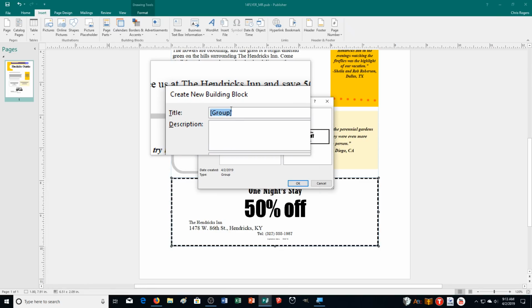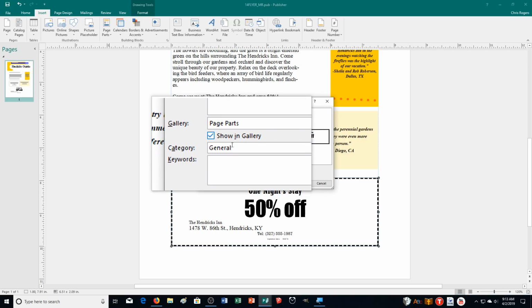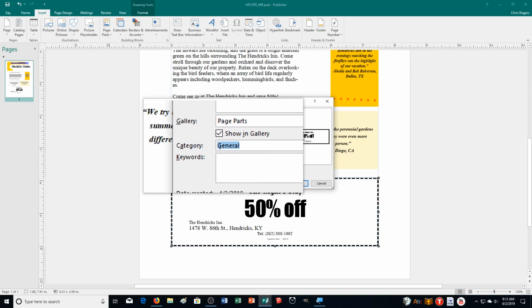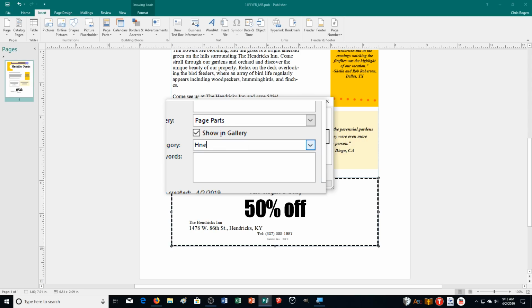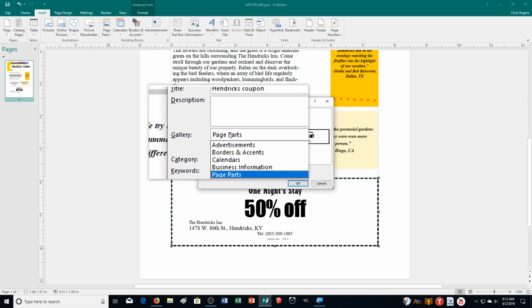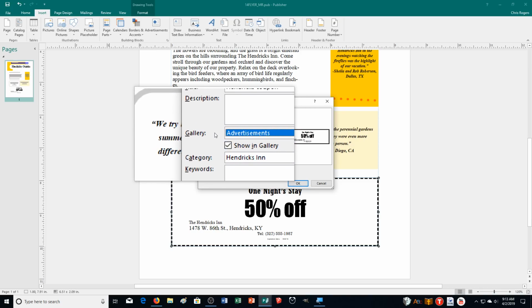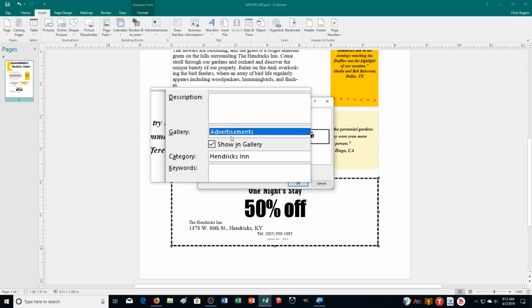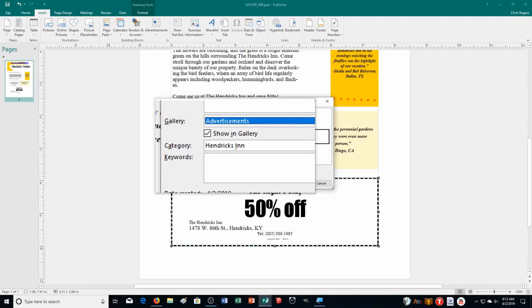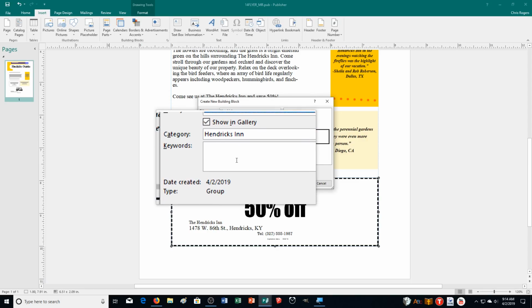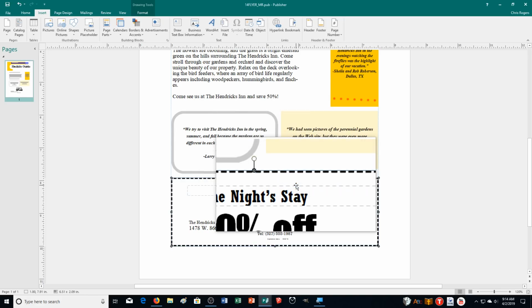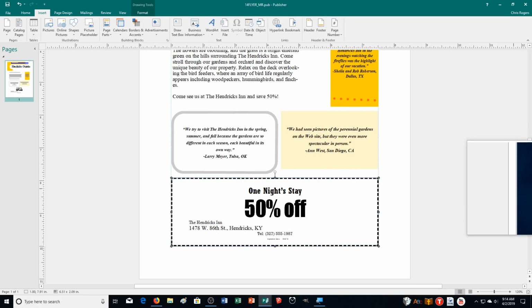Up here for the title, we're going to switch it to Hendrix Coupon. And for the category, instead of general, we're going to switch it to Hendrix Inn. We're making it a new category. And we are going to switch the gallery from page parts to advertisements, because that is the group it falls under. So title, Hendrix Coupon, gallery, advertisements, and of course category, Hendrix Inn. And then click OK.